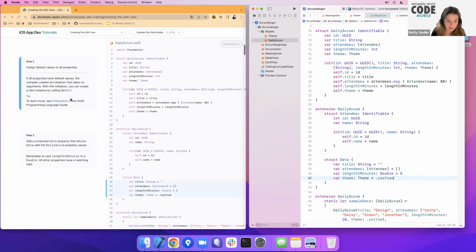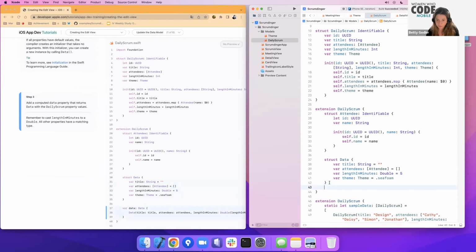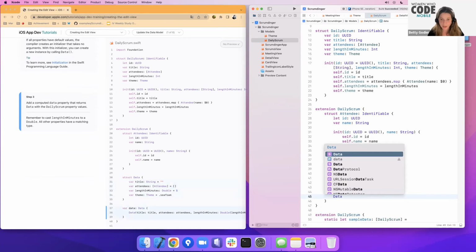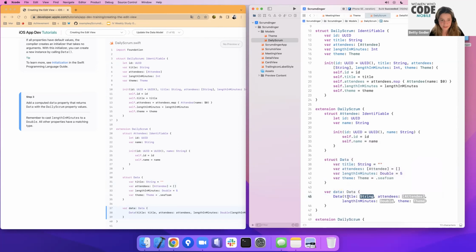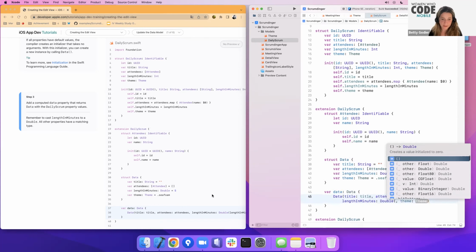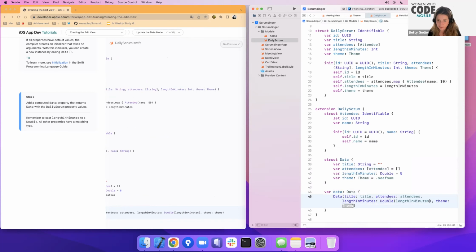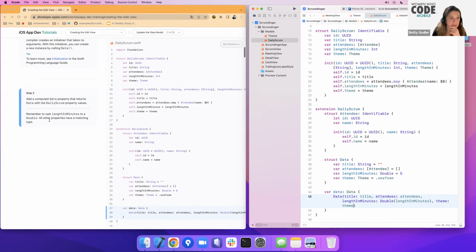And now we can add a computed data property. Just after the struct, var data, inheriting from Data, and inside I only put Data, and Swift gives me all the things inside. So I will put title, attendees, and for length, a double here. It's length in minutes, and the team is team. That's okay. So remember to cast lengthInMinutes to a double. All those properties have a matching type.